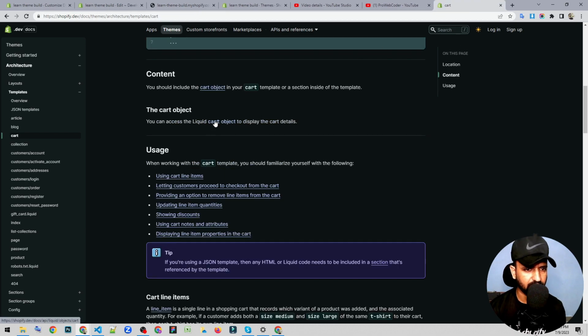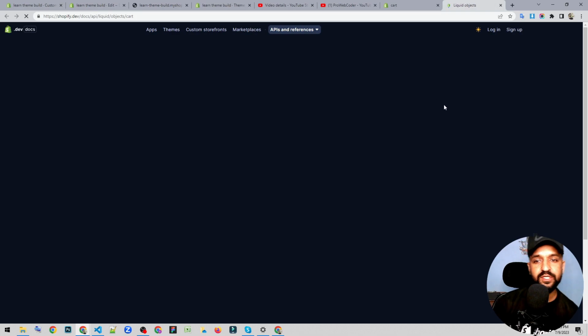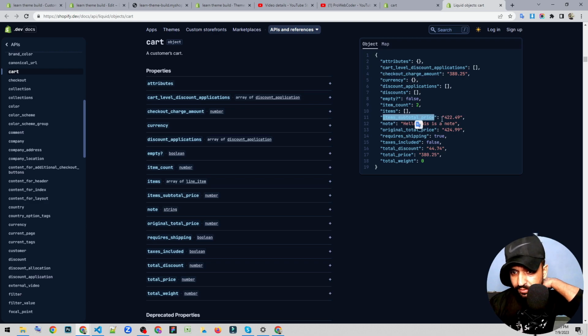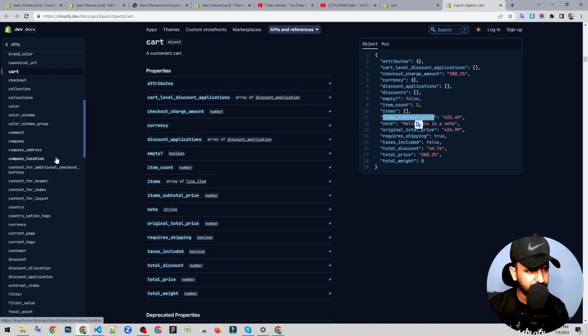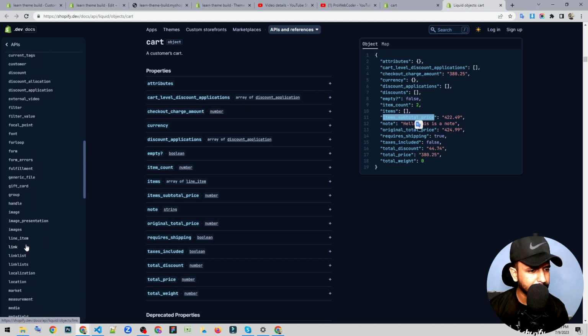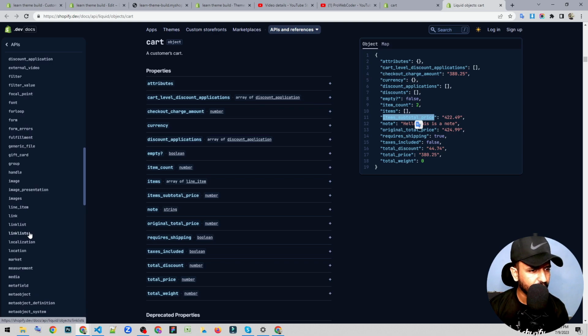It's this cart object. We can access the cart object from this part. And what we have in cart object is items, which is an array which shows the total number of items which are present. Then items subtotal price, and so on, I believe. So what we do have in item is what we are going to see.